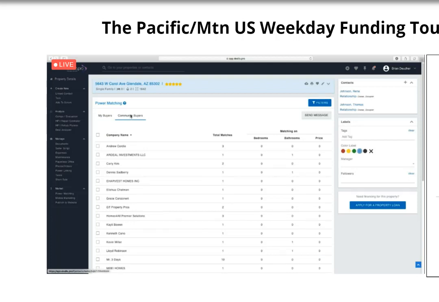And when I click on community buyers, it pulls up and says all of these companies or people have bought properties in that city, Glendale, okay, or in Maricopa County. It bought properties that match the specifications of this property. Now we're talking next level investing here. I'm now connecting dots, okay?